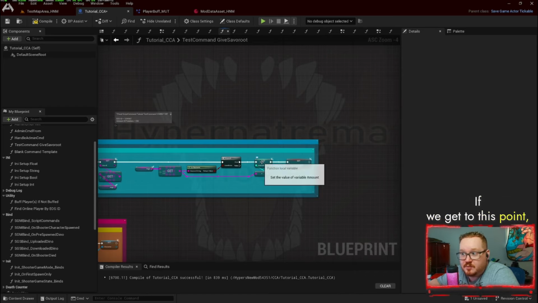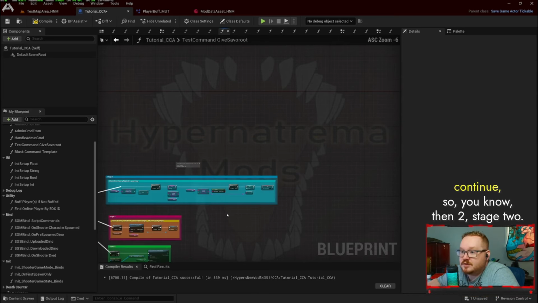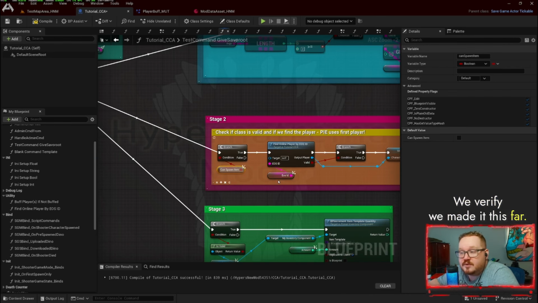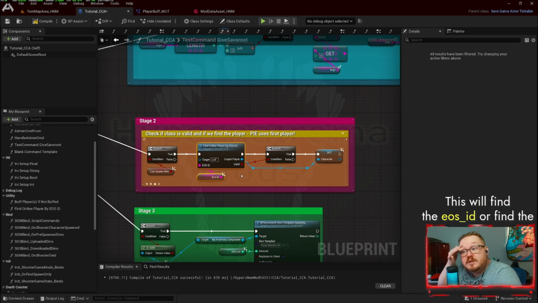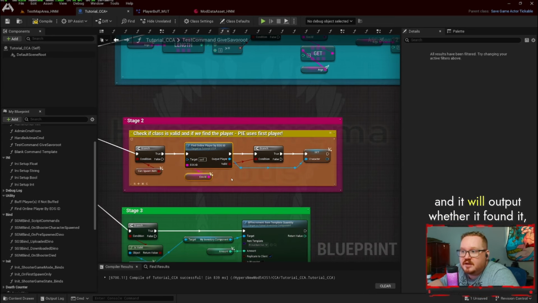If we get to this point, then we know that we can get to stage 2 because we have the information we need to continue. So, stage 2. We verify we made it this far, and I made this function. It was here, but I made it a little bit easier. This will find the EOS ID, or find the player that matches the EOS ID, and it will output whether it found it, and if the player was valid, it'll output that too.